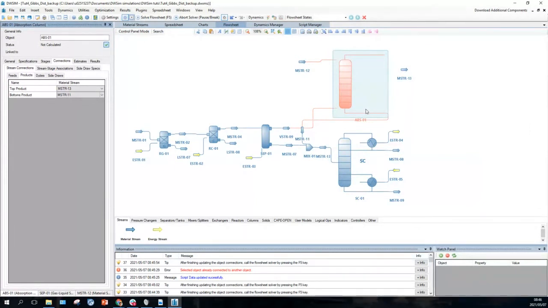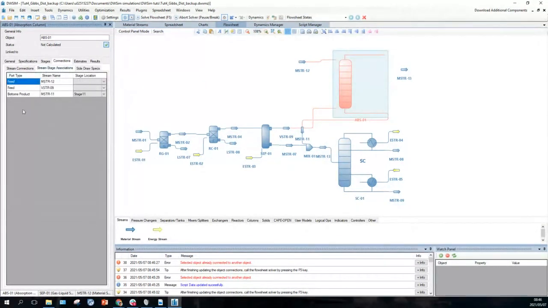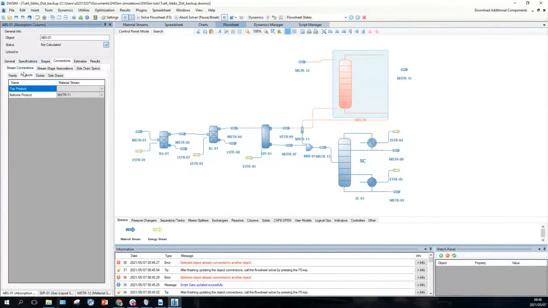Now let's think, is there anything we have to do, or can we say solve? Yeah, we haven't gone through all of these things yet. So that was stream connections, stream stage associations. So now it knows what streams there are, 2 feeds, a bottoms product. There should be 4 here. Let's go back to the stream connections. Yeah, this top product, it doesn't like MSTR 13. Keeps on going blank.